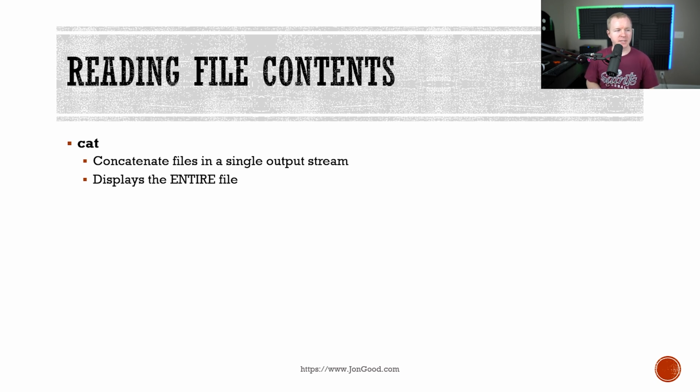Reading file contents. So we need to be able to read files throughout the Linux operating system. One of the first commands that you learn when you're talking about reading files is the cat command. Cat will display all of the information in a single file. Think about this. If you have a very long file and we use the cat command, that will spit it all out at once. It makes it very hard to consume information on a large file. It's actually an older command as well.